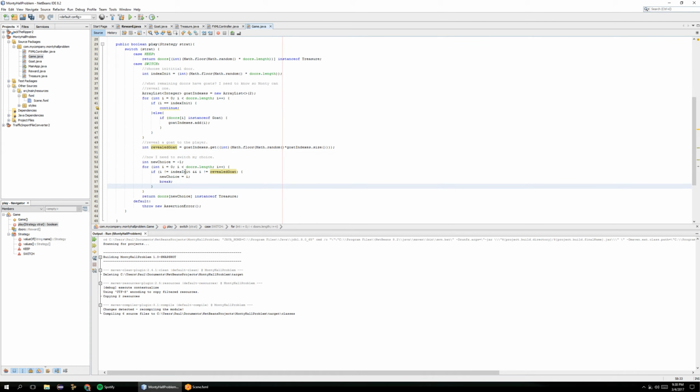And if it's not the one I already chose, and it's not the one that was revealed to me, that's the door I'm going to choose. And we go ahead and break out of this for loop early, just to save a little computation time. If, for instance, the very first door is the one that we didn't choose initially and wasn't revealed to us, then we can just break out of this for loop, and we don't have to do it 2 more times.